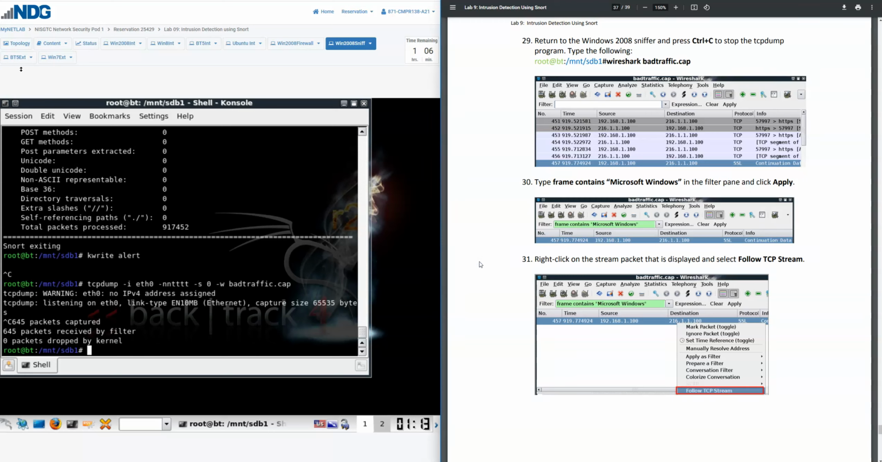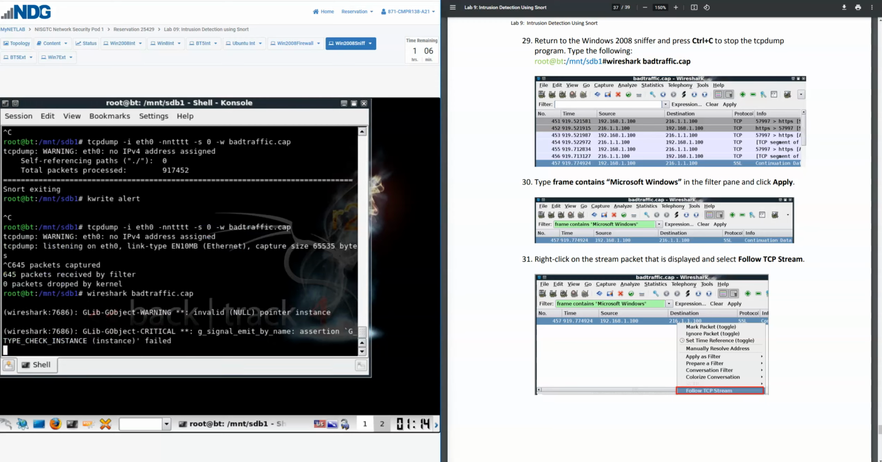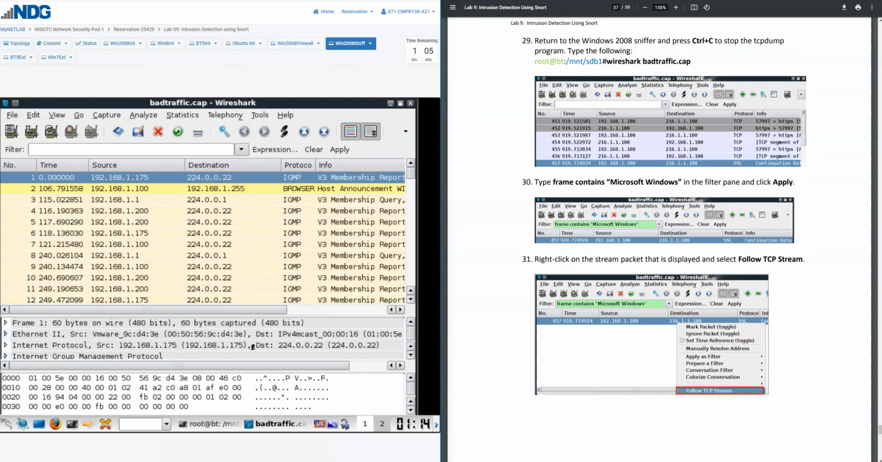Next, we're going to type in wireshark space badtraffic.cap, and hit enter. Now, in the filter, we're going to type in frame contains "Microsoft Windows", end quote, and then we're going to select apply.